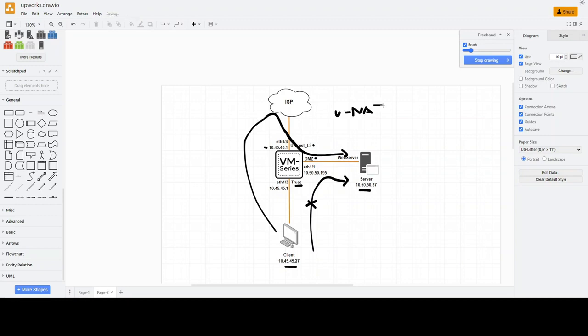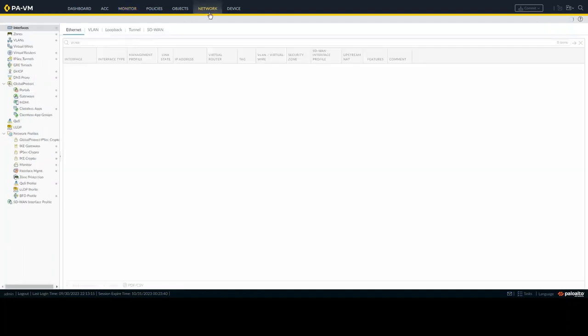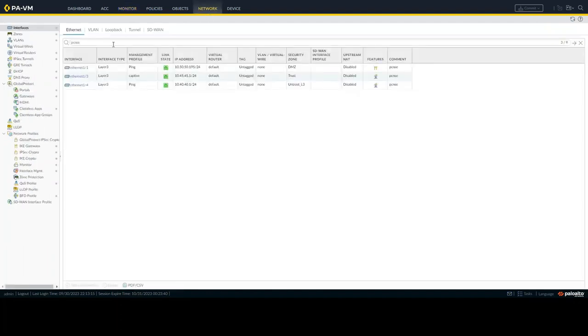What is the U-turn NAT? Basically, the U-turn NAT is the NAT address that we need. The client will access the web server using the untrust interface. We can go to the firewall and check our interface. Yes, we have Ethernet 1/1.